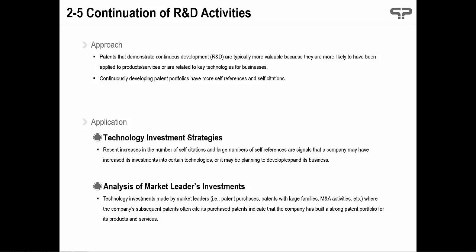Technology investments made by market leaders through patent purchases, patents with large families, and/or M&A activities where the company's subsequent patents often cite its purchase patents indicate that the company has built a strong patent portfolio for its products and services through transactions and continued development.